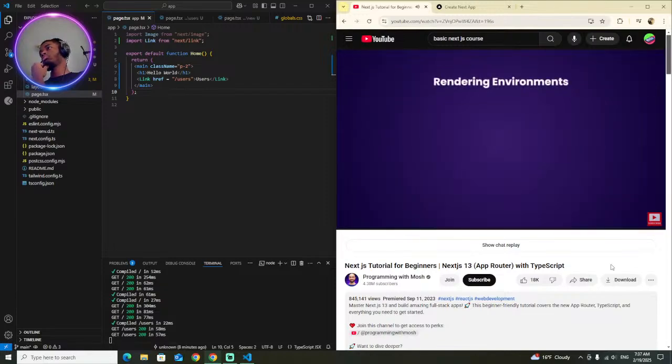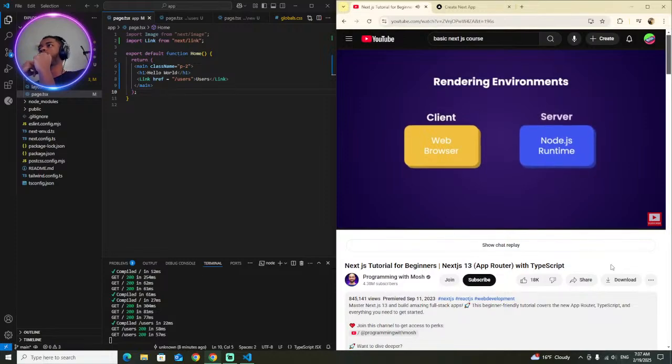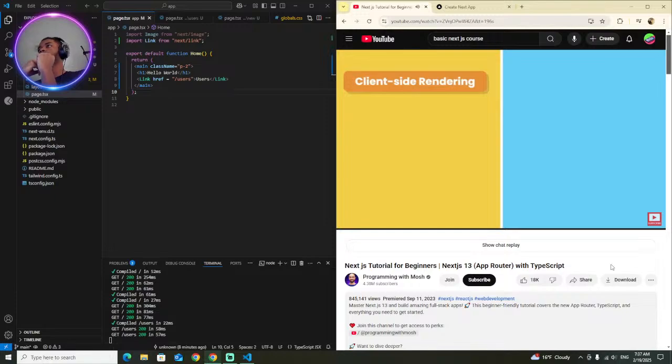In Next.js projects, we have 2 environments where we can render our components and generate HTML markup, either on the client within a web browser or on the server within a Node.js runtime. Rendering components on the client is similar to how React applications work. We refer to this technique as client-side rendering or CSR. On the flip side, we have server-side rendering or SSR, where components are rendered on the server. So what are the differences?